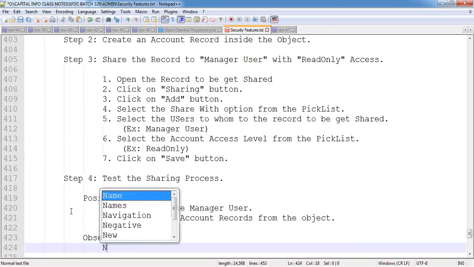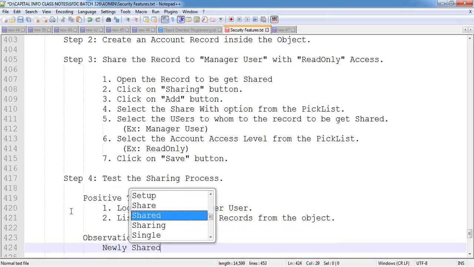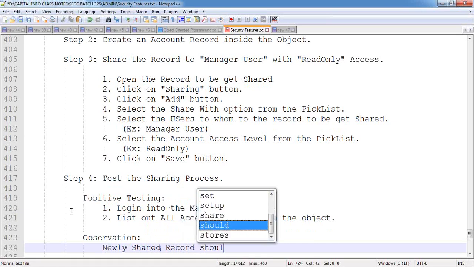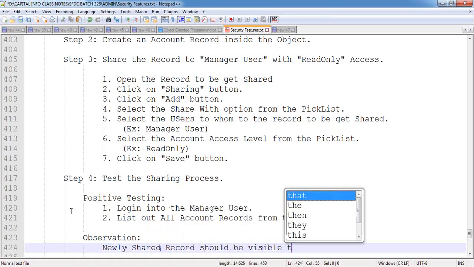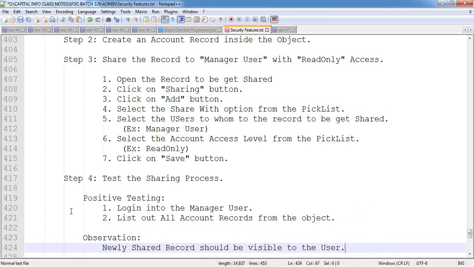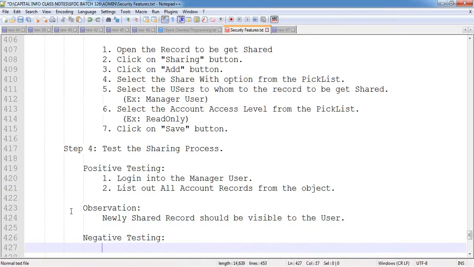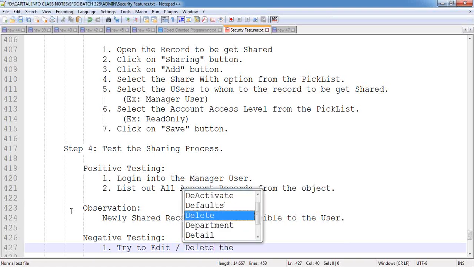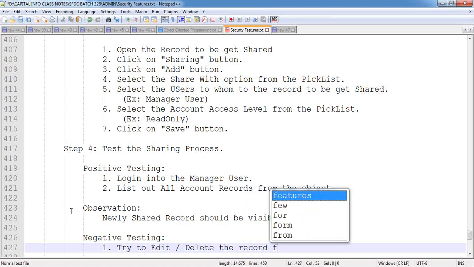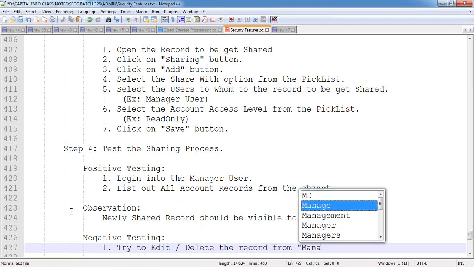Observation: the newly shared record should be visible to the user. Negative testing here. Try to edit or delete the record from the manager user.